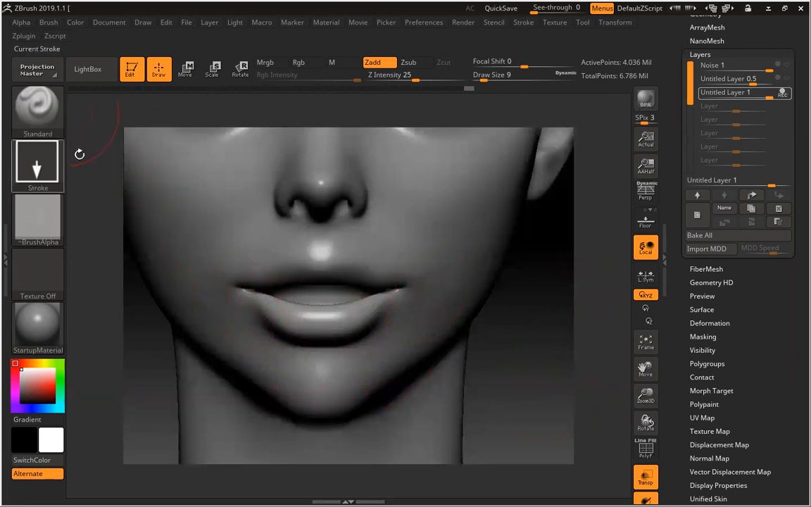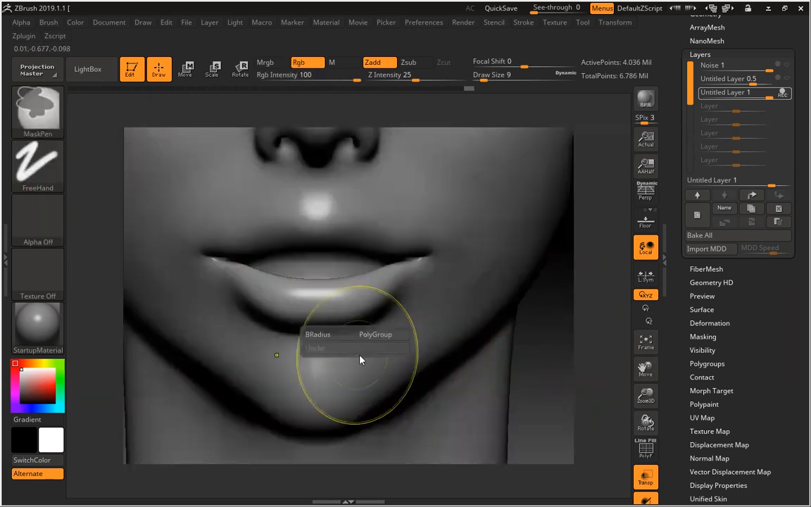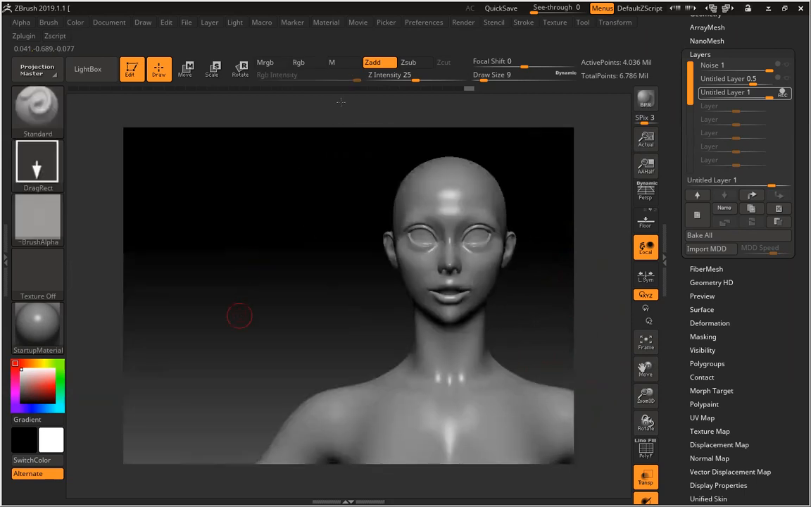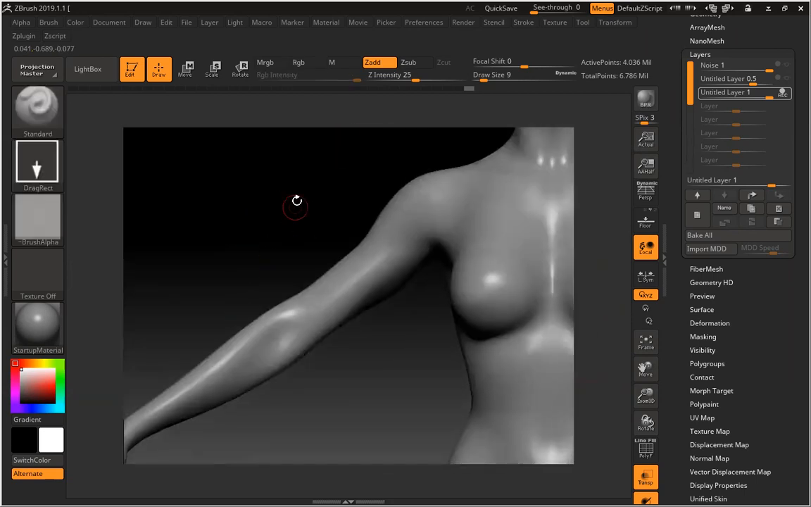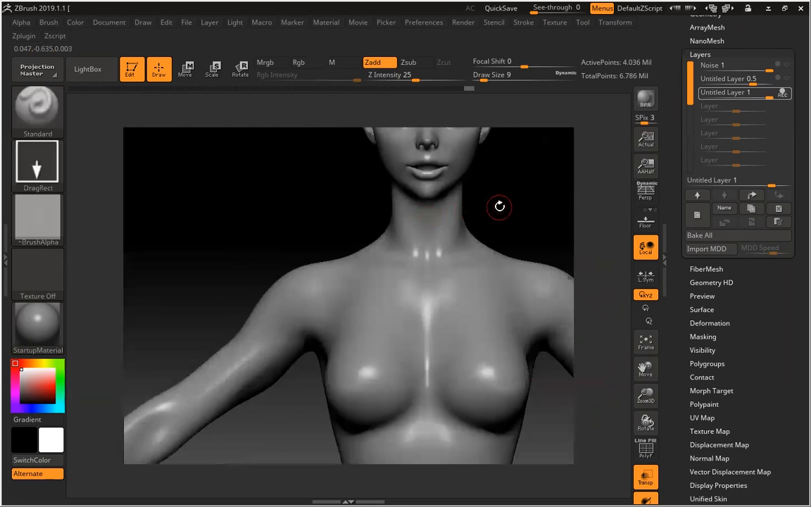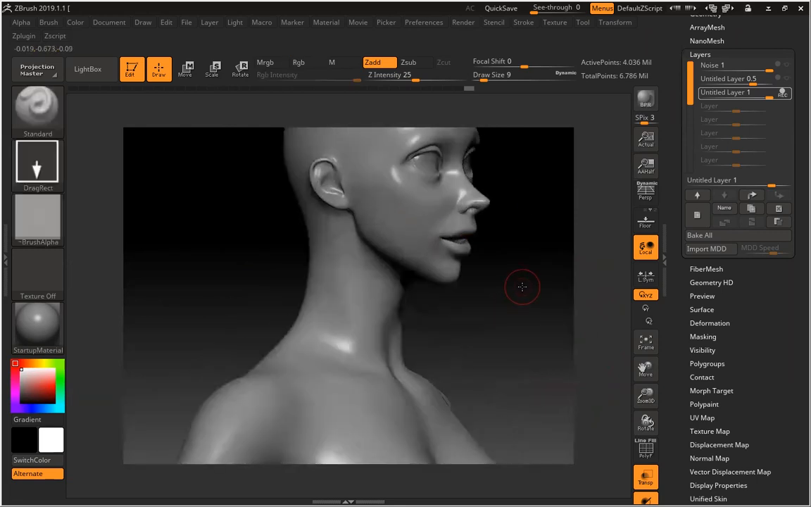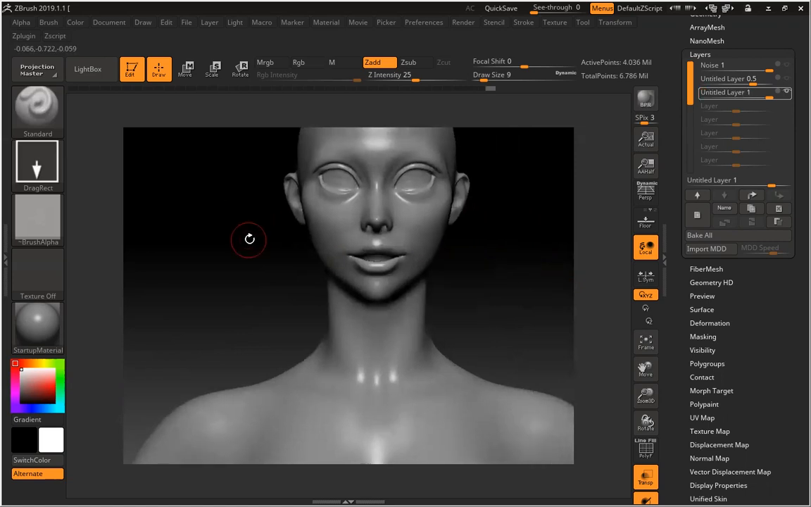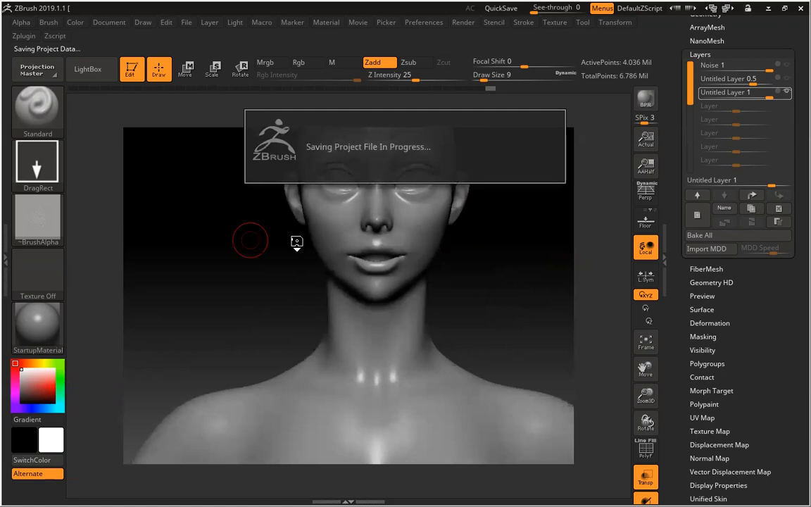So lips, and now for lips, oh, I don't have a pen tablet. Okay, I completely forgot to bring it. Instead of lips, I'll do something else then. I'll get my pen tablet tomorrow, so I'll do it then. Let's save this. Press 9, quick save.